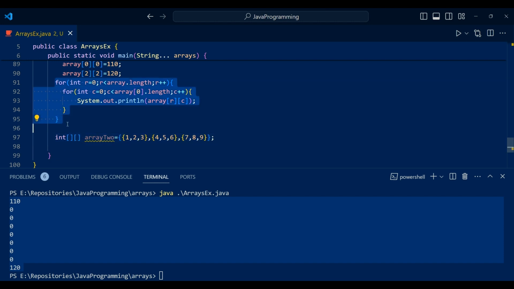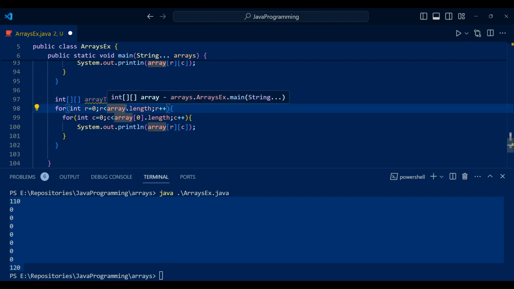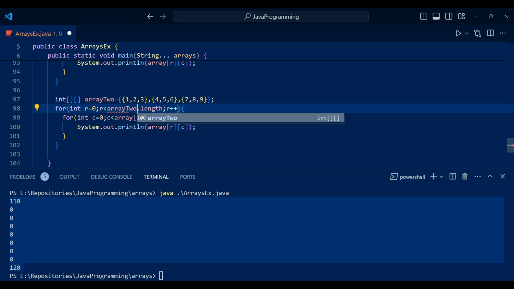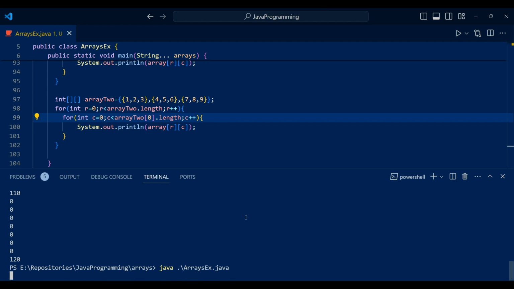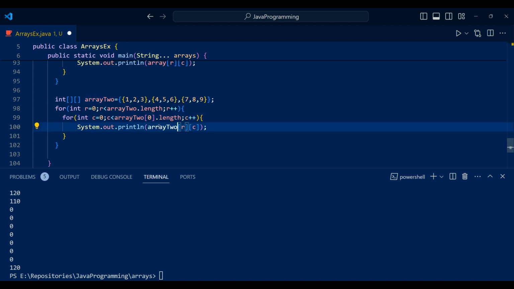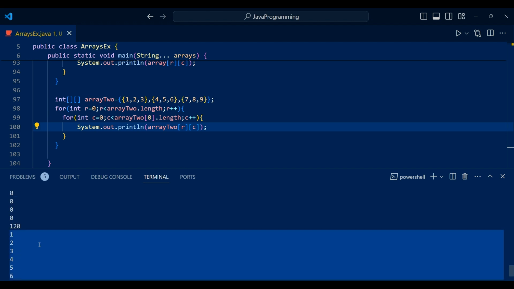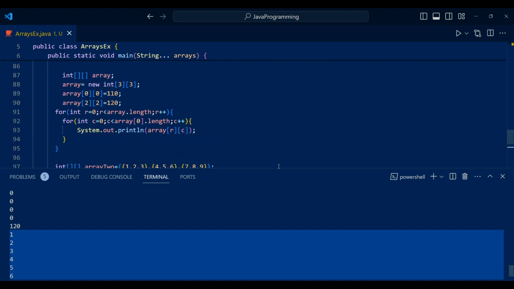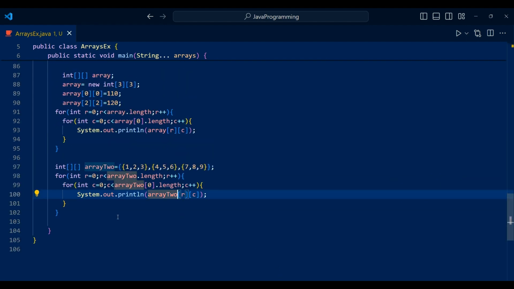Now let me try to access array elements from this array 2. Here I can specify array 2, and here also I need to update. Now let me try to print it. Here I did not update it. Now I got the values from 1 to 9, previously 110 to 120. So this is about multi-dimensional arrays: how to declare, how to access, how to add.